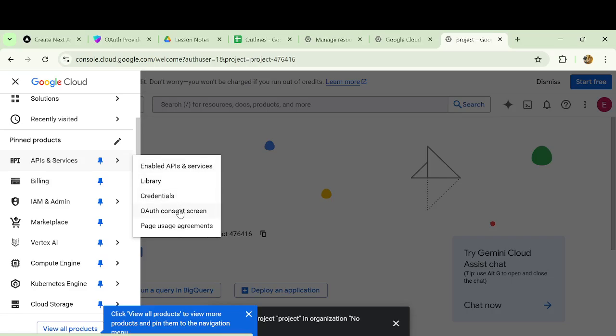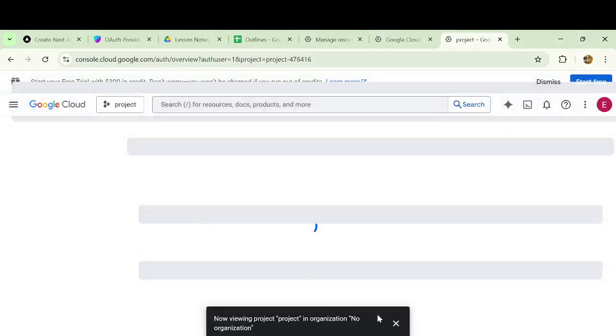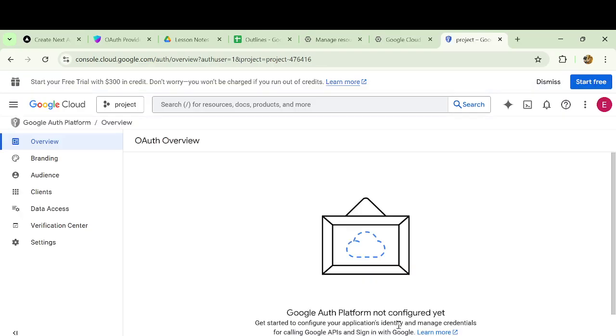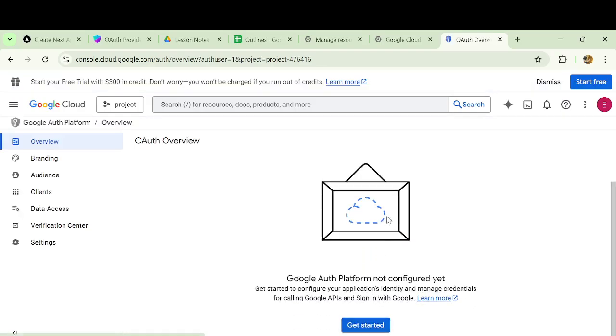That's where you set up your web application. That's how you get it registered. Click on OAuth consent screen. All right. There are many there. Let's go to OAuth consent screen here. The OAuth consent screen. Good. You see something like a frame, you see get started. So click on get started.